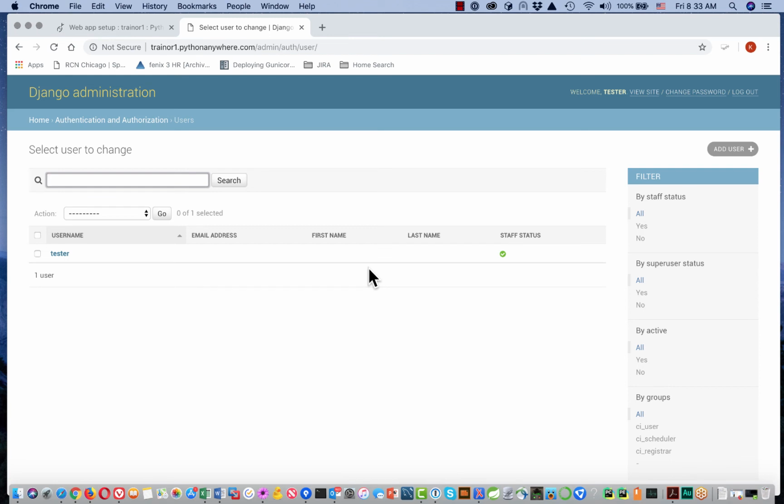Clerk, coworker, registrar, scheduler, and sysadmin.